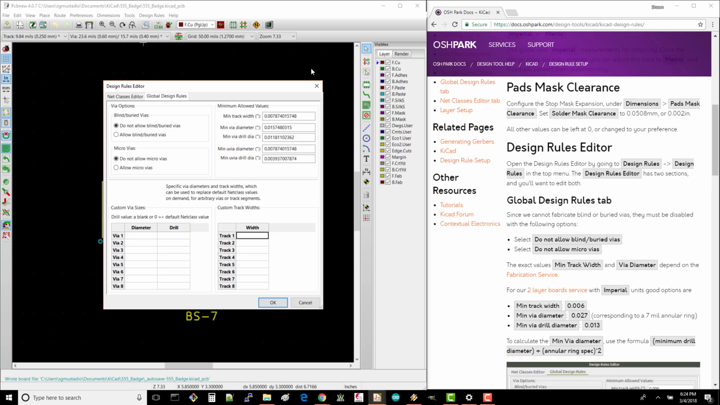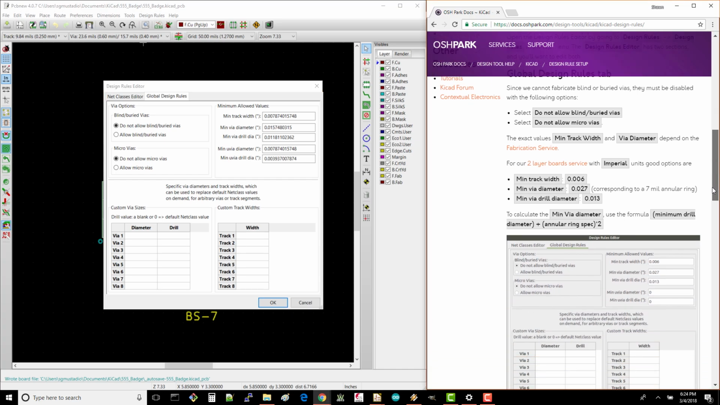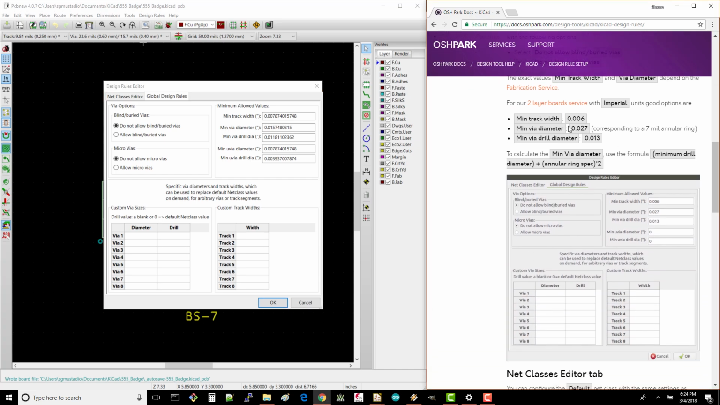This is where things can get a little wonky. The Osh Park KiCad docs show different dimensions than what we looked at on the services page. The services page is probably the correct one, but to be safe, let's go with the one that has larger widths and spacing, which is on this page.